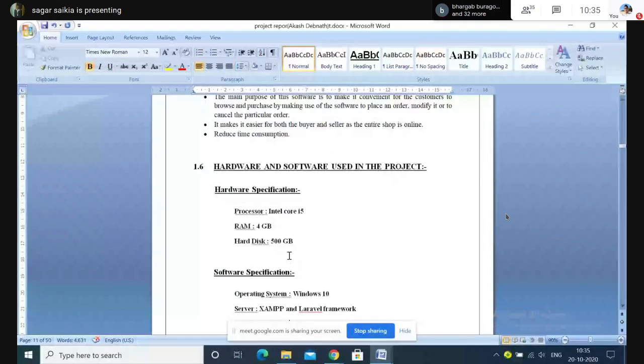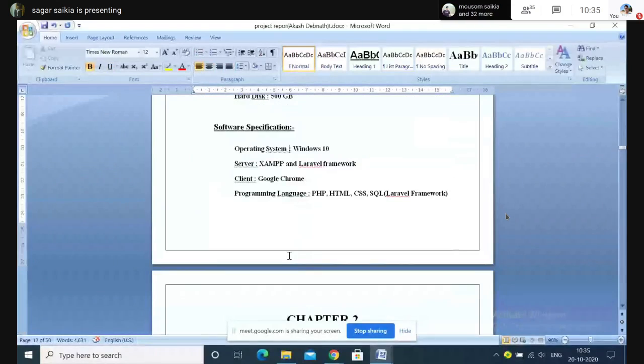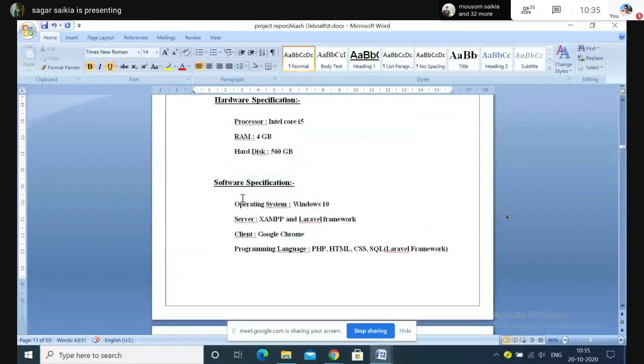They used to ask this also: you have made the project, so what is your software specification? You have to be very specific. You have to say that my OS is this one, the server I have used is XAMPP and, suppose, Laravel framework. Whatever programming or front end languages I've used are PHP, HTML, CSS, SQL, Laravel framework. Of your laptop, you can give this one. So those things you have to say.